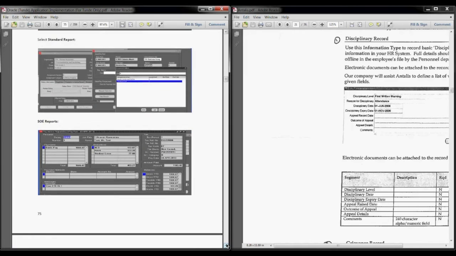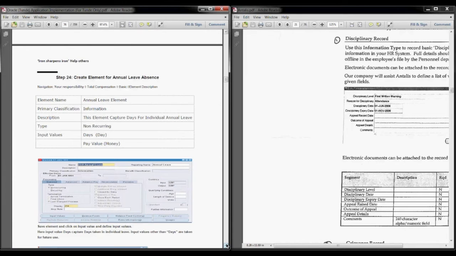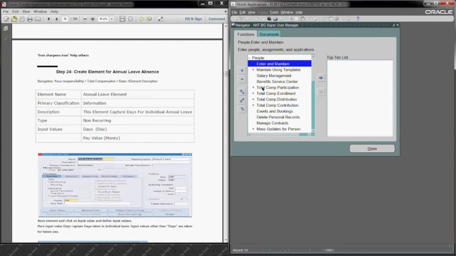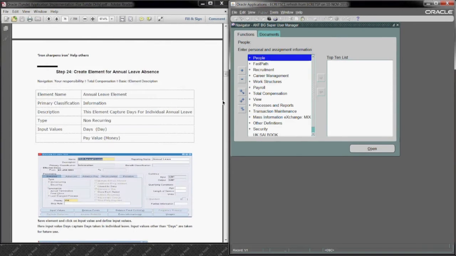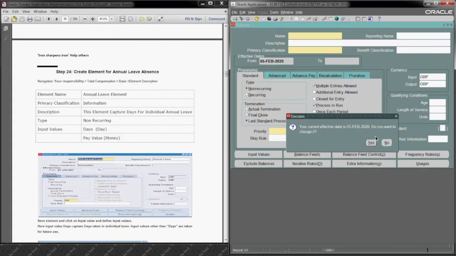Now, for you to be able to create an annual leave, you need to create the annual leave element first. That's the first thing you need to do. So I'll just quickly show you how it works. Let me push this by the side. I know we have very limited time, so I'll just quickly do this. For annual leave, I go to total compensation, basic, and element description, the same thing which we did before.